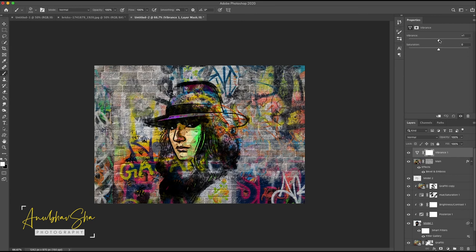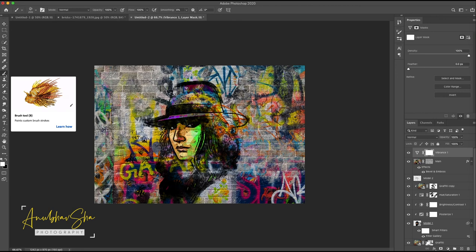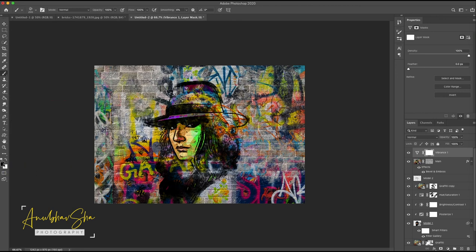Vibrance, and we'll increase the vibrance a bit and the saturation a very little. Perfect. And we'll select this masking of vibrance. We will select the brush. We'll make sure the foreground color is black, and we'll decrease the opacity, and we can decrease the effect on the face of the model. So this is optional. If you want to do it, you can do it. You can decrease the effect, otherwise you can keep it like this. It entirely depends on your personal preference. So I would like to just decrease the effect a bit.